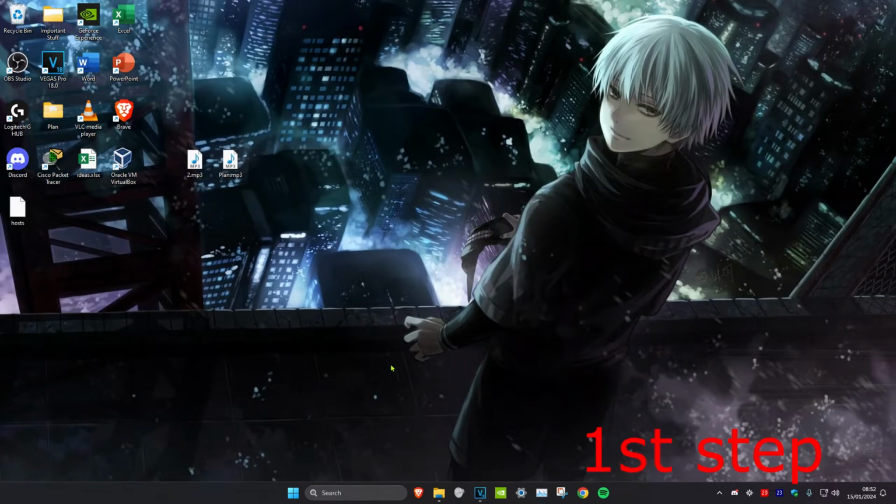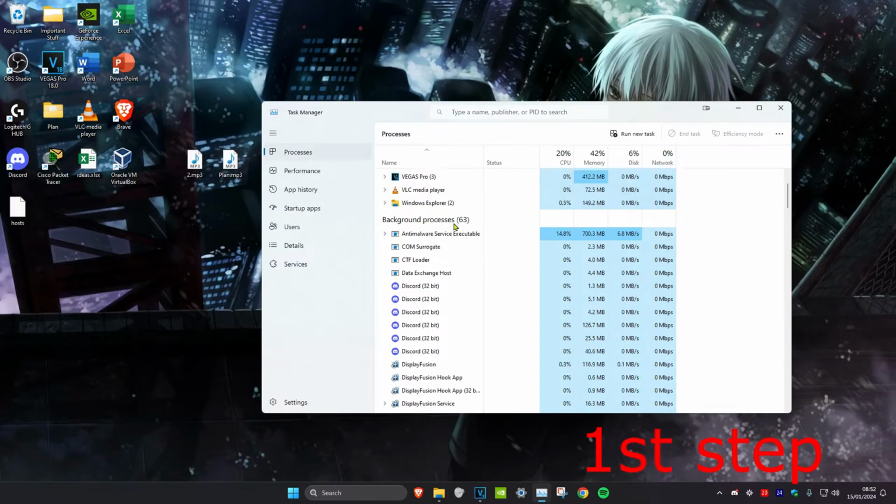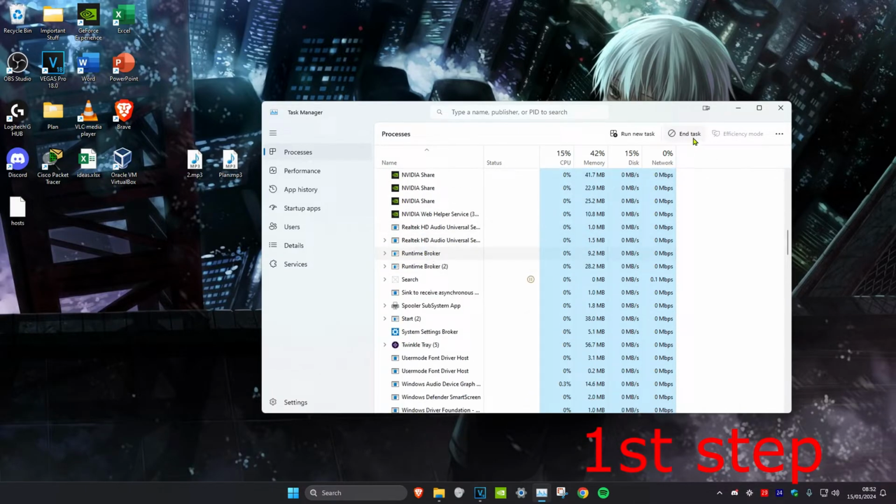So guys, for the first step, we're going to head over to search and type in task manager. Click on it. Once you're on it, you want to find anything that says Roblox on it, and you want to click on it and then click on end task.